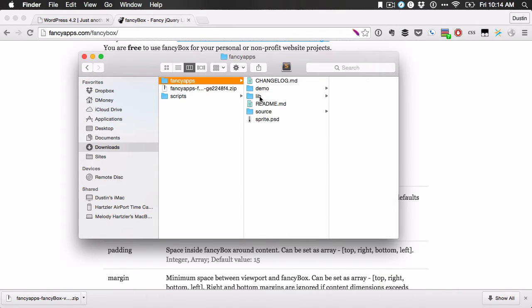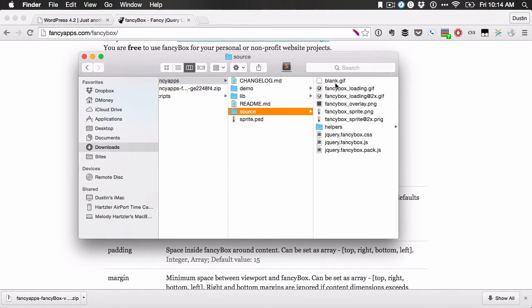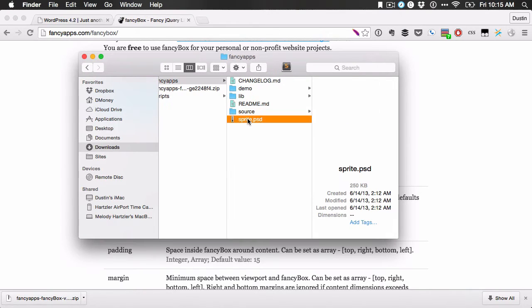Here's a demo. Here's some library. It's got some jQuery, different versions of jQuery and stuff that's in there. But basically what we really want is this source code. We don't need the README. We don't really need the sprite that has all of this information. We don't need the PSD.